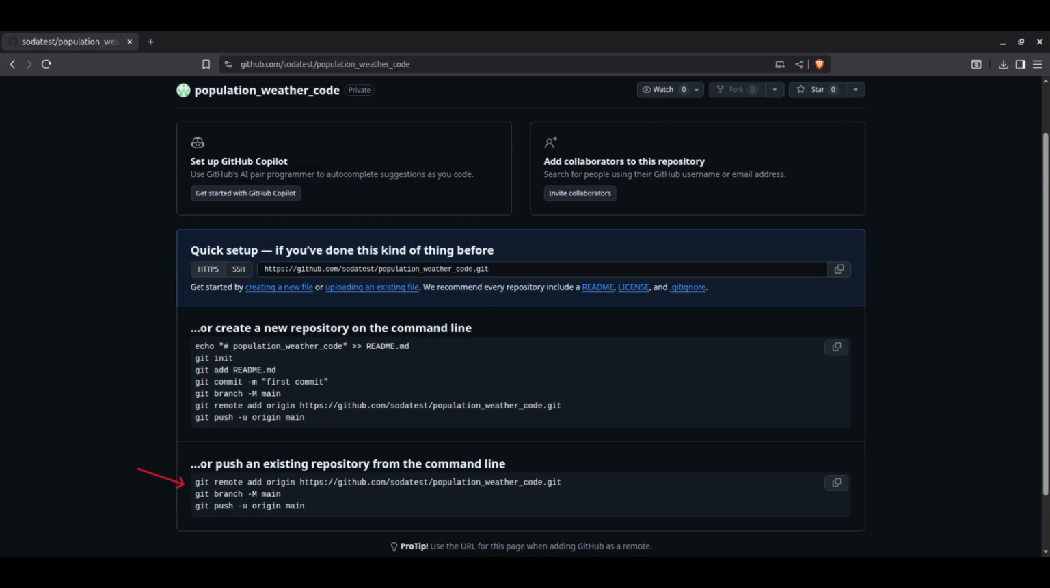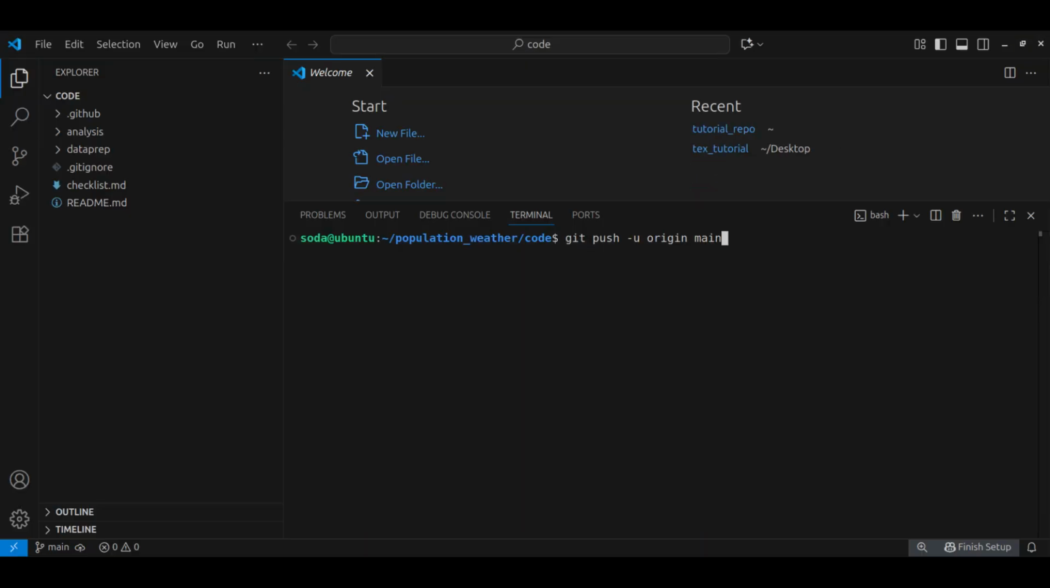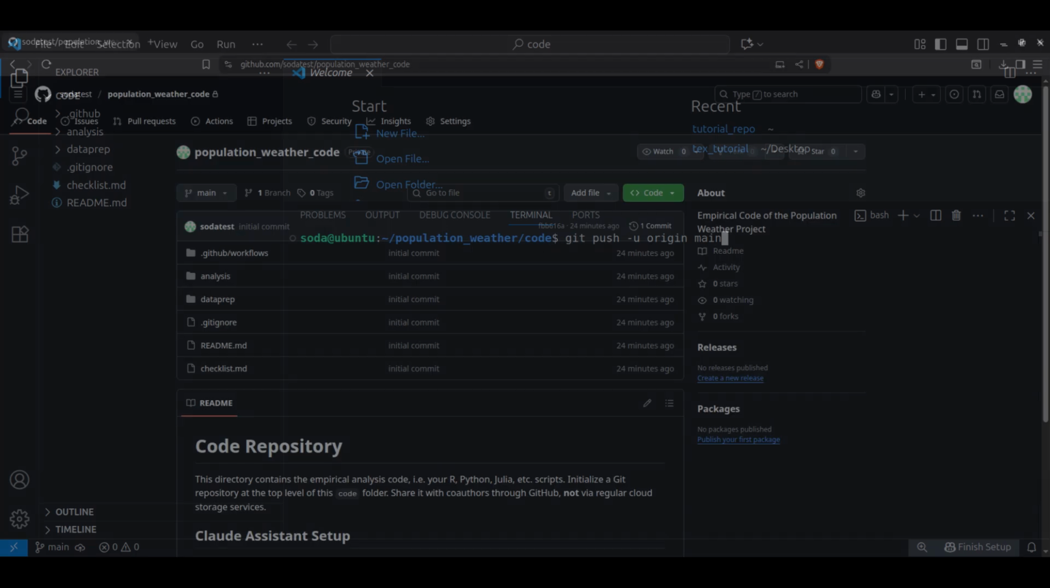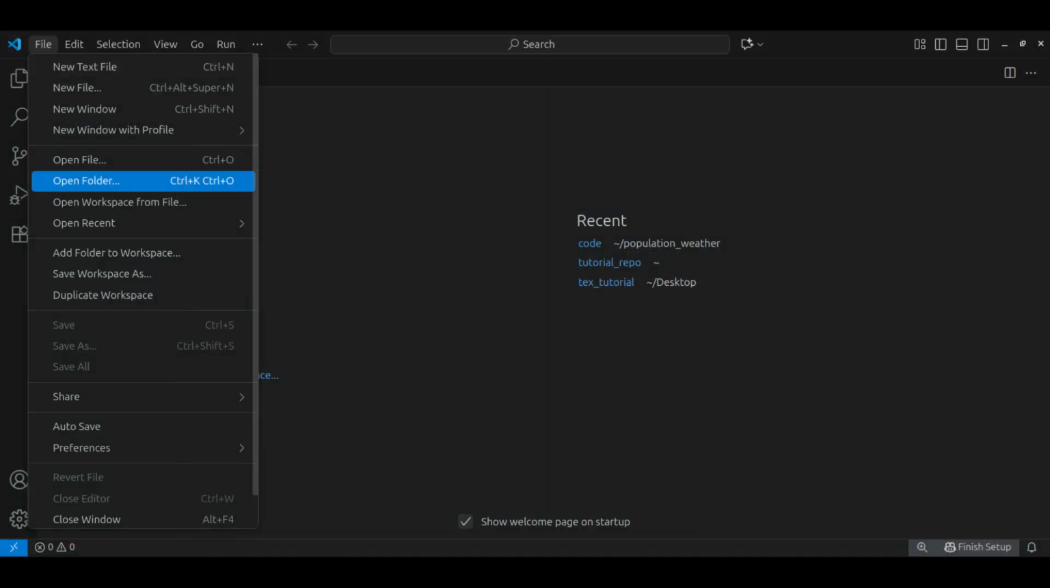We copy the first line and switch to VS Code. In the terminal, the code connects the two repositories. Since we have already committed the contents, we are ready to push them to GitHub. After refreshing the website, it displays the uploaded state. Next, we repeat the same steps for the paper folder.